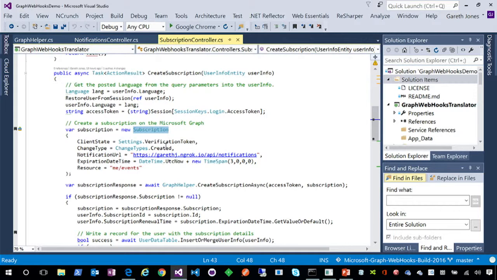I'm setting up my client state to something that's unique for my application. I'm saying that I wanted a created change type. I'm setting up my notification URL. And you can see I'm using a tool here in an endpoint called ngrok.io.